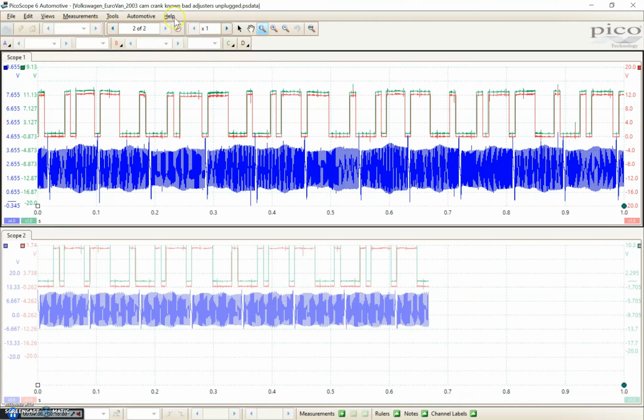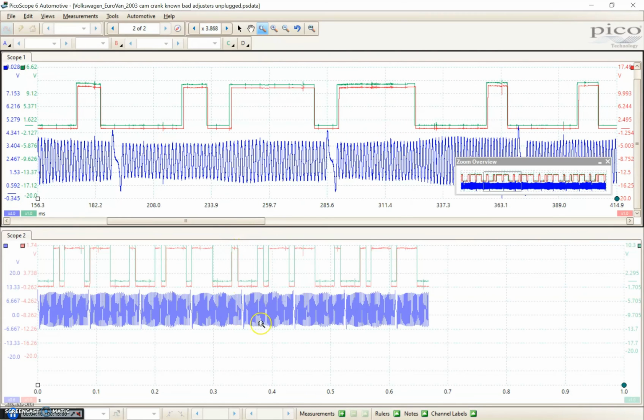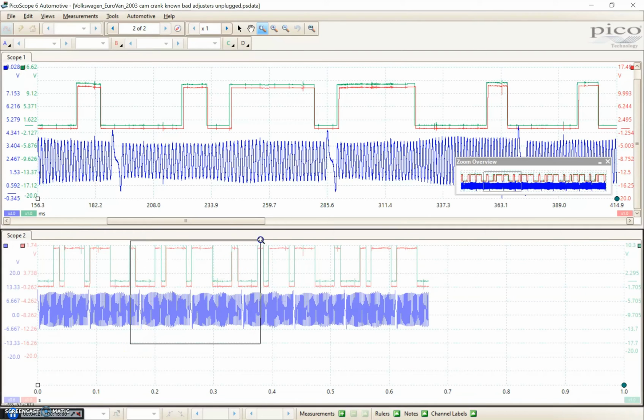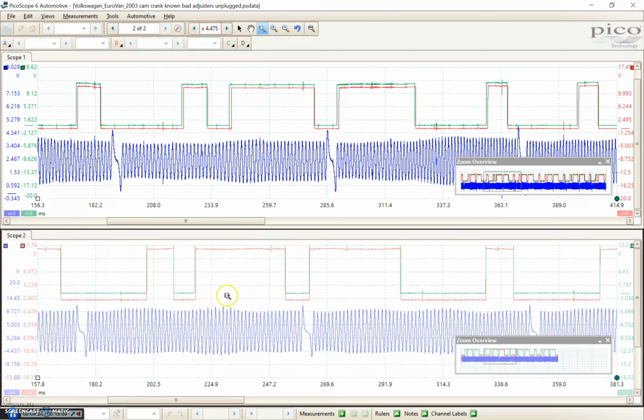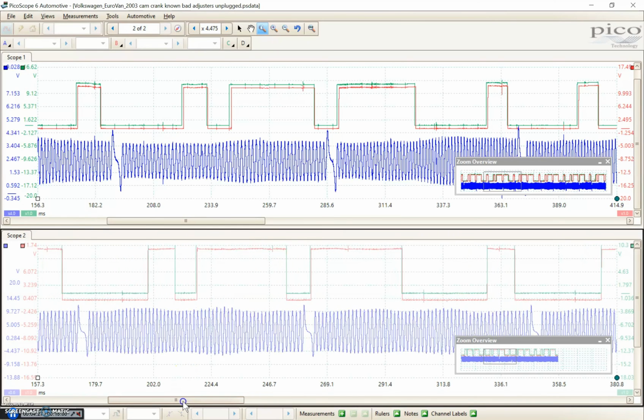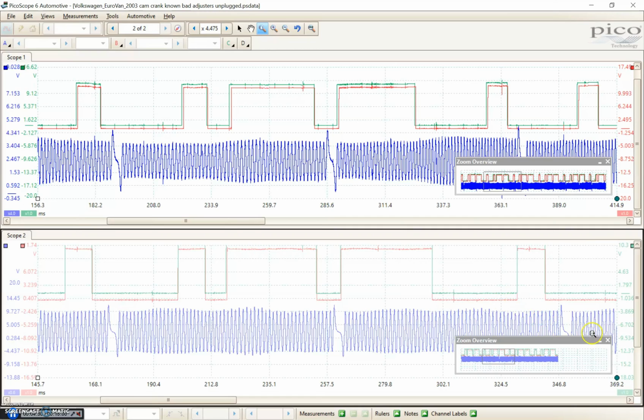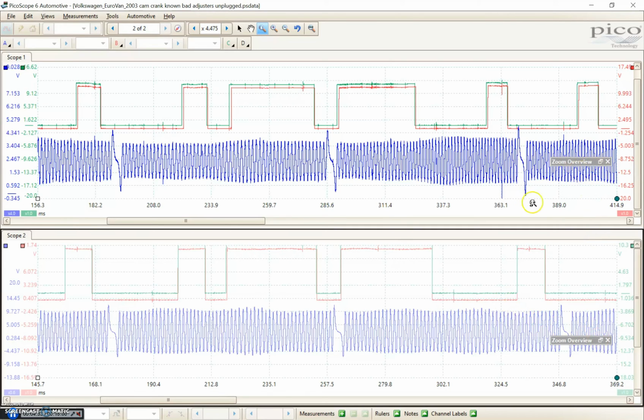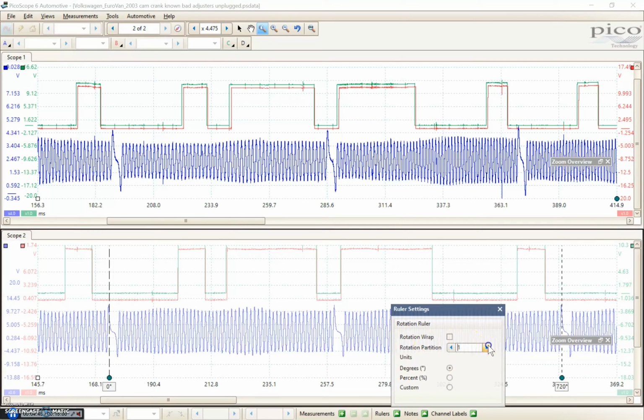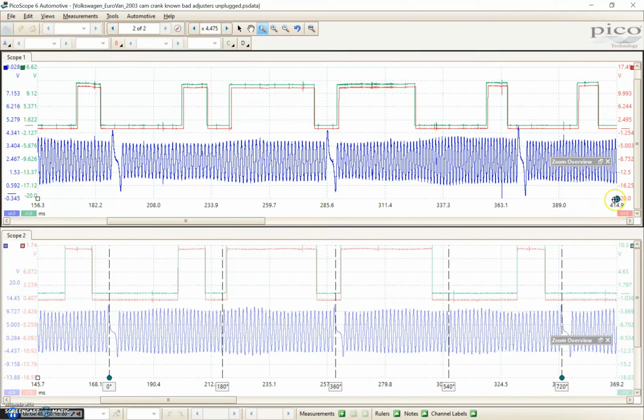So now what we want to do is zoom in, get 720 on the screen, and the zoom function works on both of them. And so you can see, even though we had a different time base and voltage scale, our two captures look very similar. And you can play with them and narrow them down. So our individual rulers work on each one.